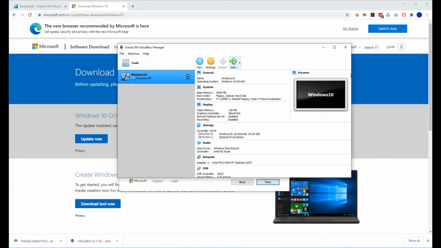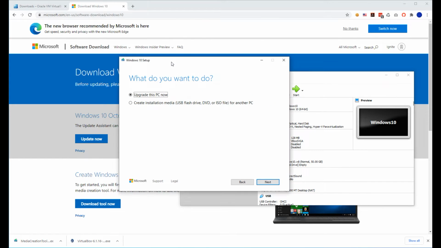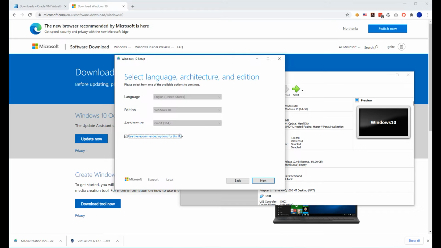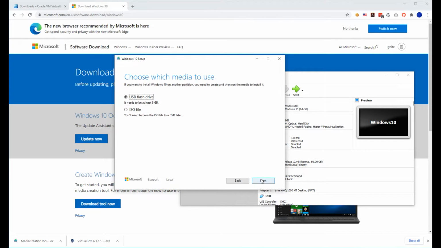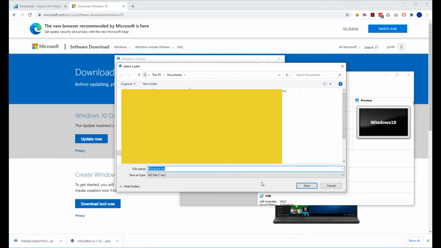Before you start it, we need to get that Windows 10 ISO. So let's go back to our Windows 10 setup. We're not going to be doing the upgrade. We're going to do create installation media. Hit next. This is fine if you're doing 64-bit, so just hit next. And then this is where we need to change it to ISO file. So we hit next, and now we can save it where we want on the computer. I'm just going to select desktop here.